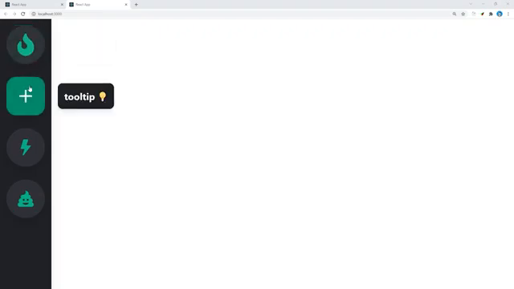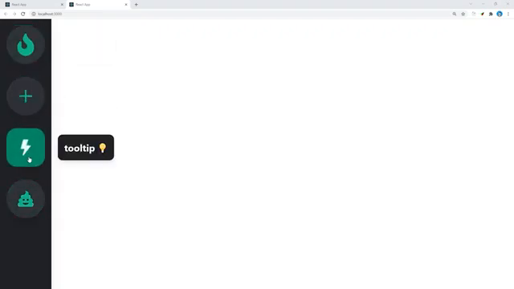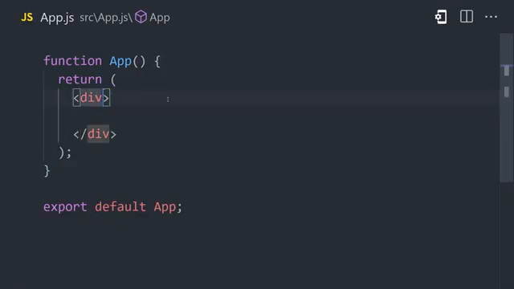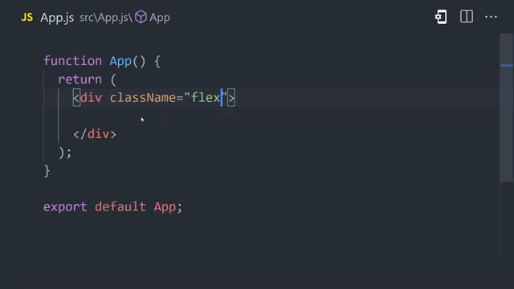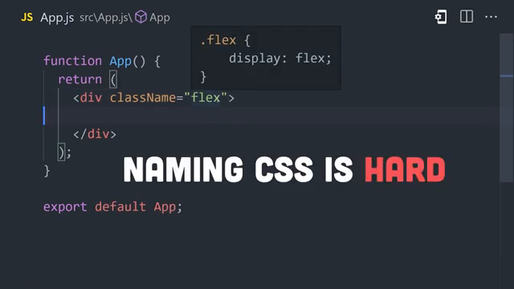What we're going to focus on here is the sidebar, and the first thing we'll need is a flexible container to wrap the entire UI. The thing I love about Tailwind is that I don't really need to think of a class name in order to do that. I can just come in here to the root div in the app component and give it a class name of flex, which will apply the CSS display flex property to it.